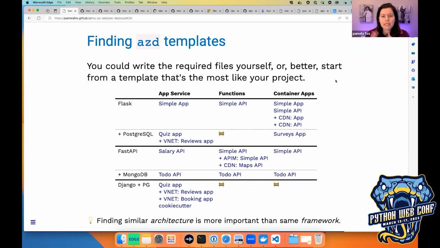So I made this table here to show the various templates we've made. So the top frameworks we have are Flask, FastAPI, and Django. And the top, I guess, most popular hosting places would be App Service, Functions, and Container Apps. There's also a few other ones like Kubernetes Service, but I think these are our three most popular for Python web developers to deploy to.